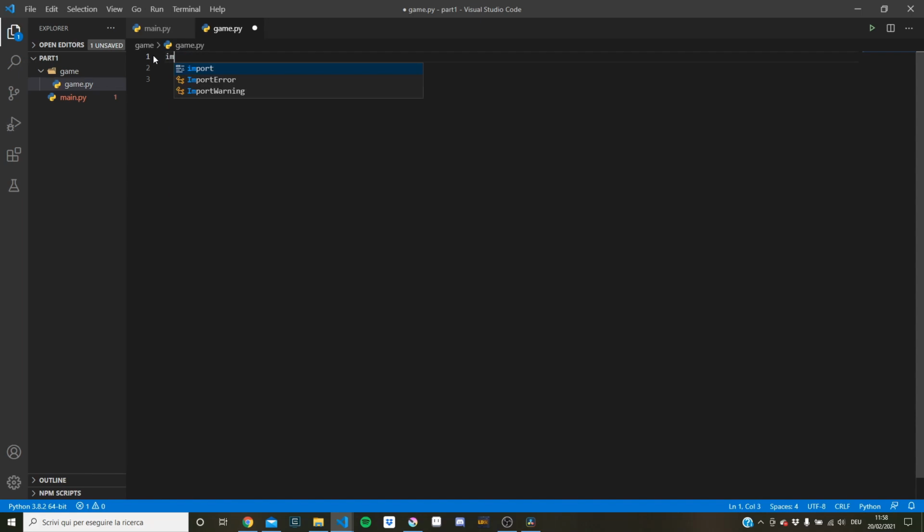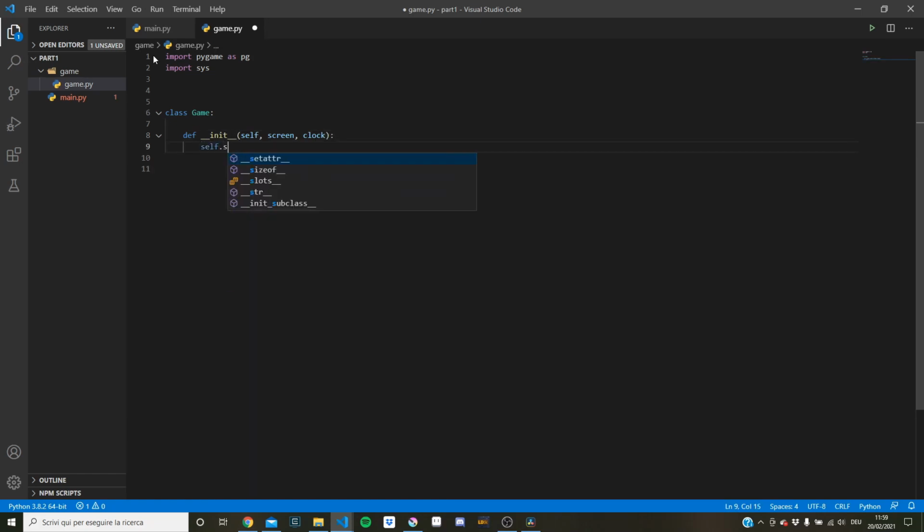Again, we're going to import pygame as pg. We're also going to import sys, and then we can start defining our game class. So class Game, going to define the init method itself. We're going to feed it the screen and the clock that were defined inside of main. Going to start saving these inside of the game class.